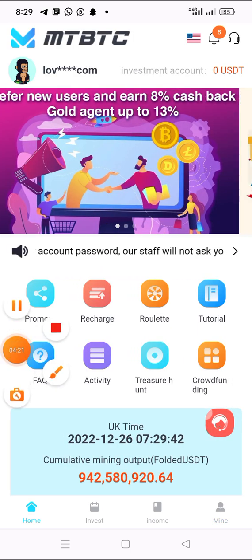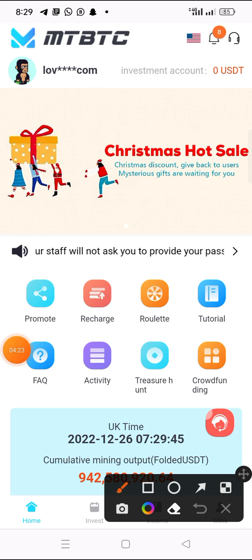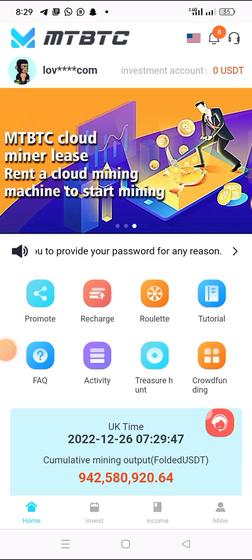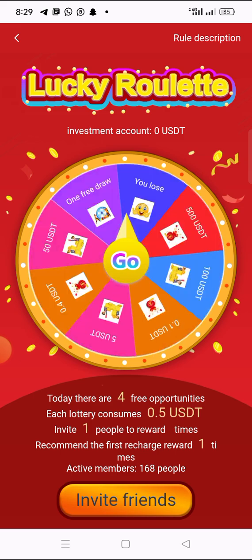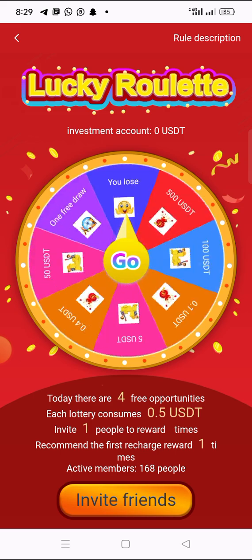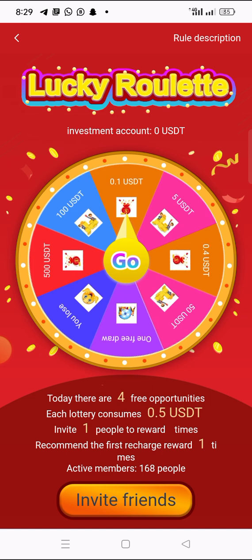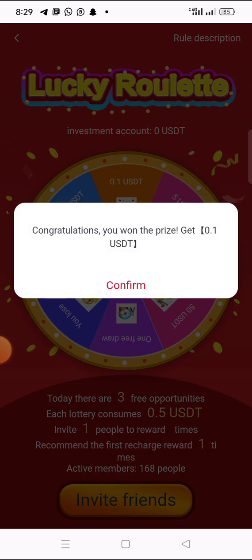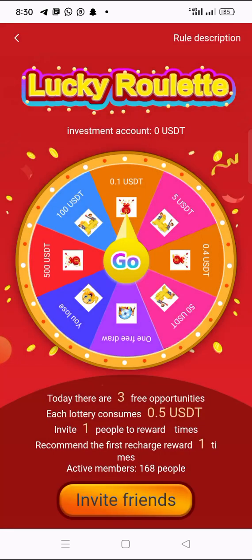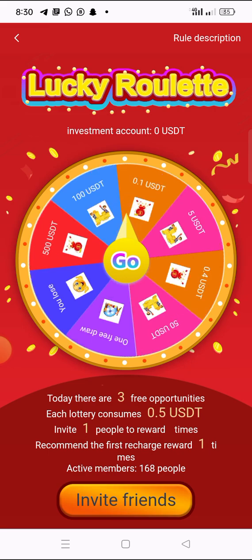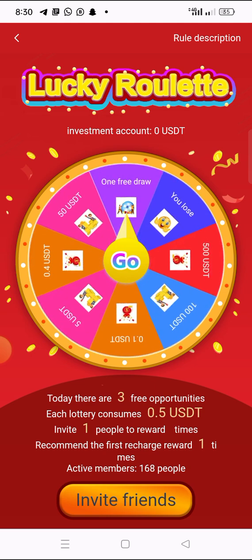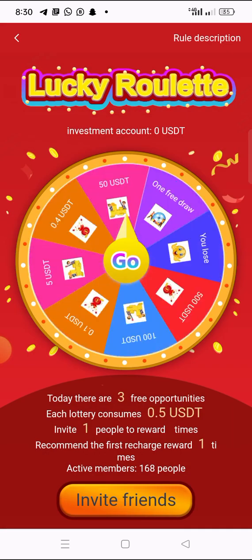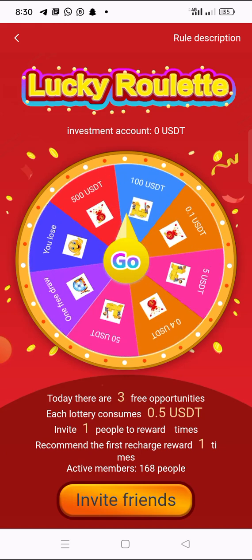So let me try another option again. You can still collect some other things here on the roulette. Click on roulette to try your luck here. So click on it. This one you might not get anything sometimes. As you can see, I got 0.1. So let me keep on throwing. Some people are getting 100. So let me keep on rolling. I get one free draw. So let me try again until I use everything.